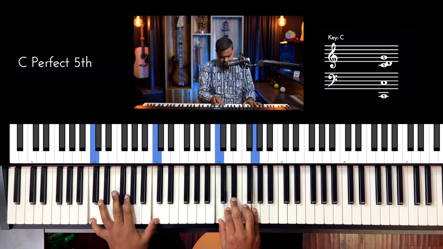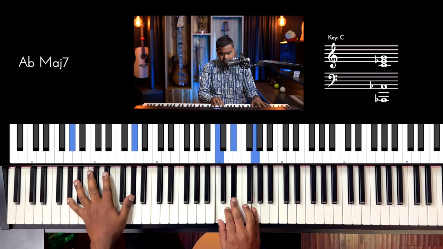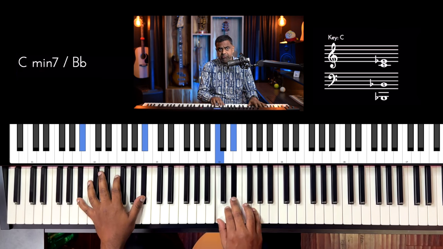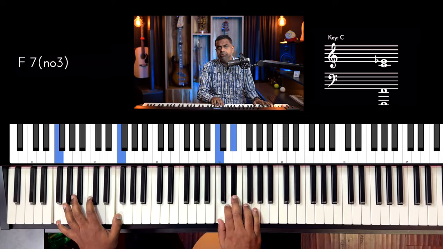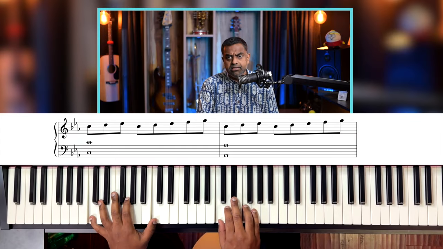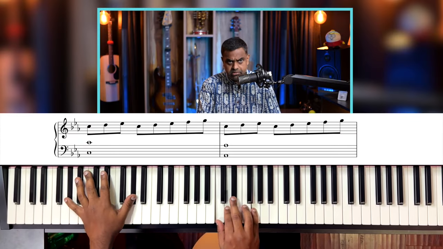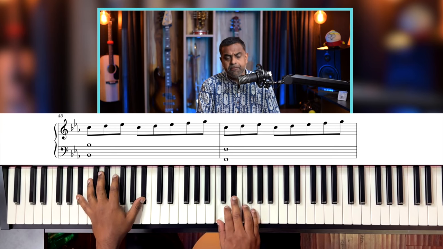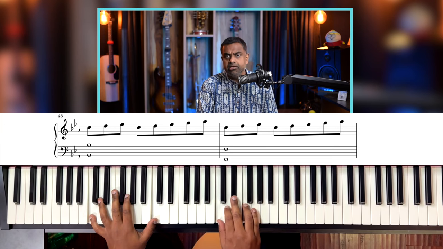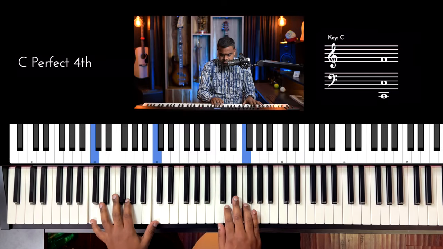So, 1, 2, 3, 1, 2, 3, 4, 5. And it is getting a bit boring in the bass, right? So change it around to those notes we mentioned. 1, 2, 3, 1, 2, 3, 4, 5. There we go.